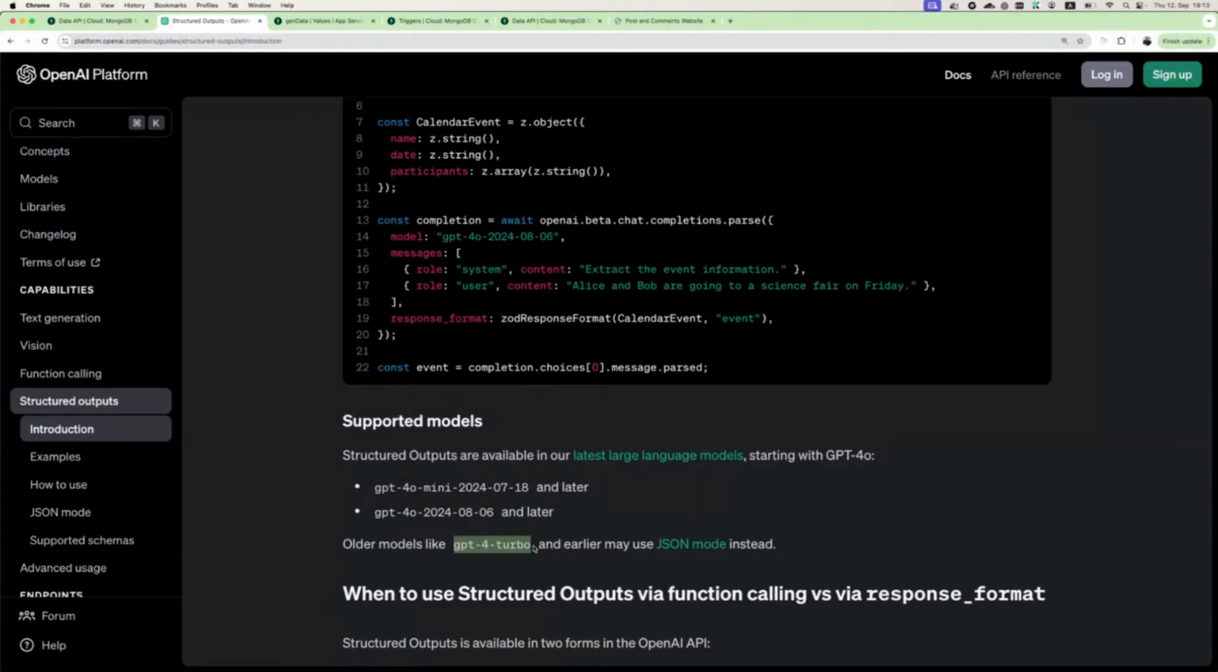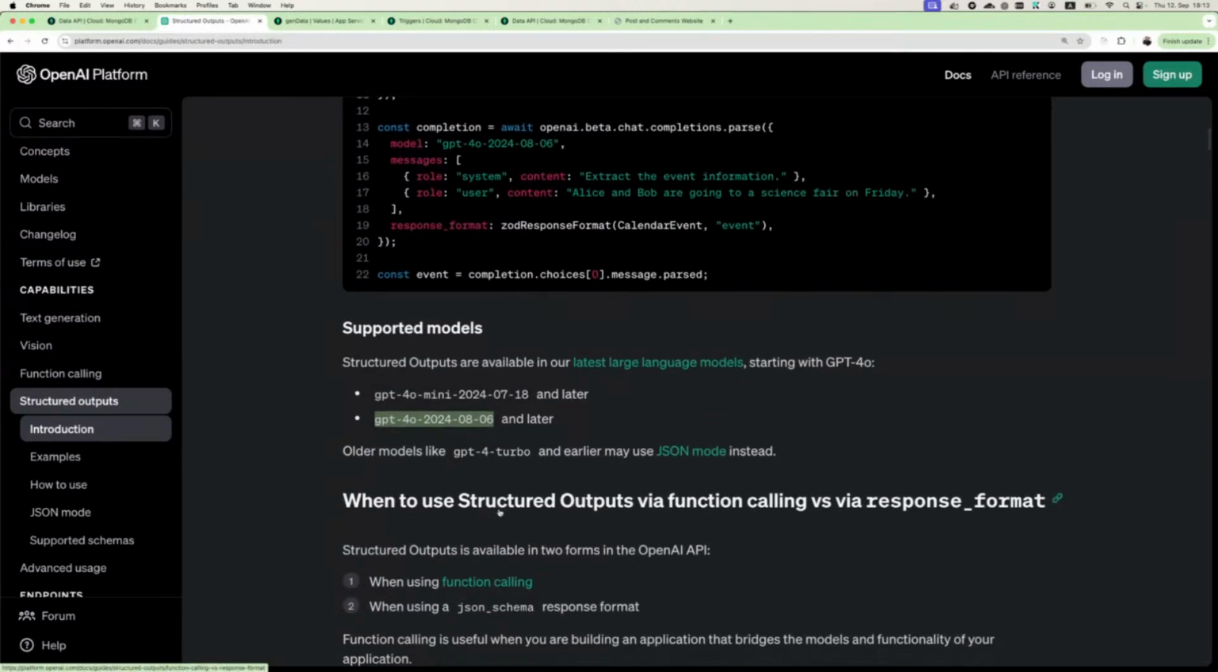Obviously, older models than what they name here, like GPT-4o mini and GPT-4, will not work with this format. But I just got an email today that they are going to make this their default.